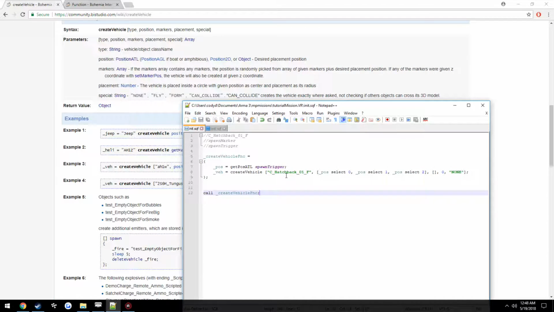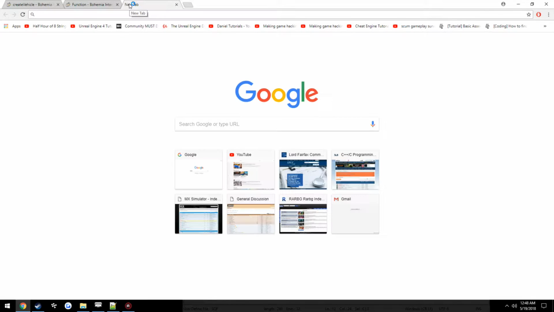Now, we can make this a little simpler. We can have our own little function that creates a vehicle for us for any vehicle that we want, and all we have to do is just call the function, and it can spawn multiple different types of vehicles. So I'm going to actually go ahead and Google a couple class names real quick.